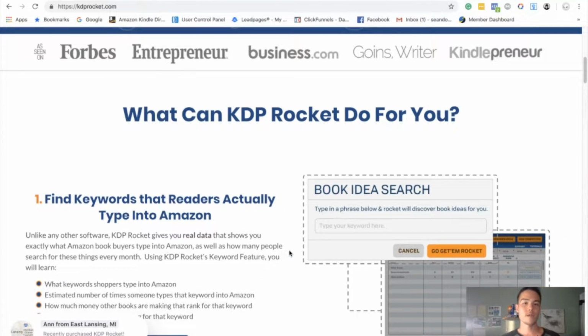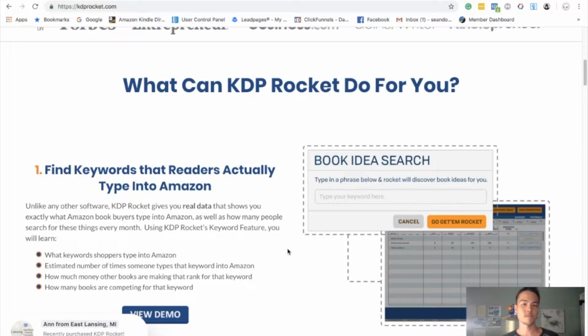But if you are in self-publishing, if you're publishing books on Amazon, in my opinion, it is a must-have tool. When I started using KDP Rocket, especially for my AMS ads, the return on investment numbers have skyrocketed for me.